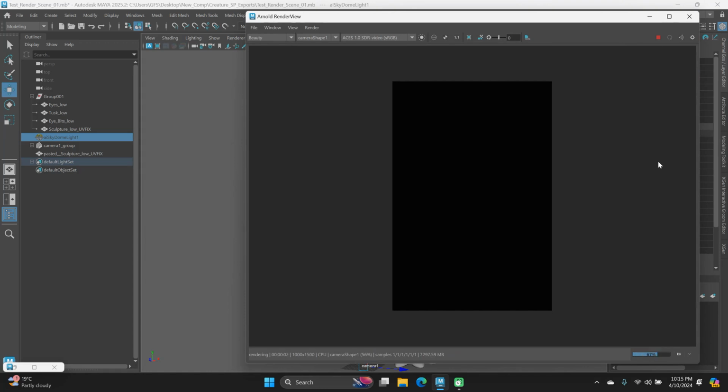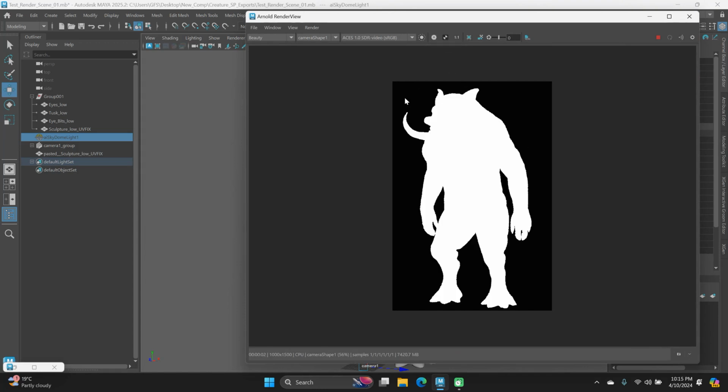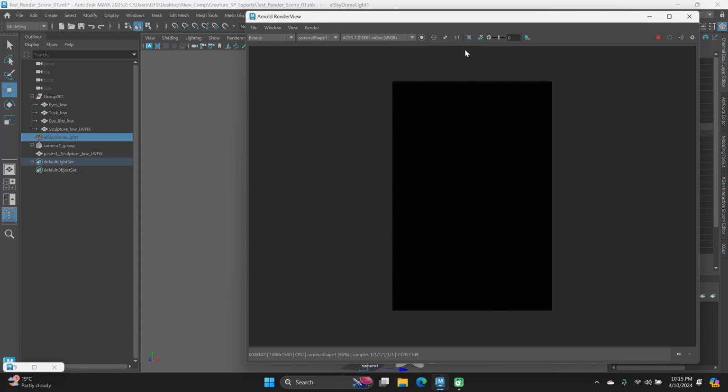Let's see what this looks like. So you can see there's nothing there. There's the alpha. So we need to add a light in. So let's do that now.